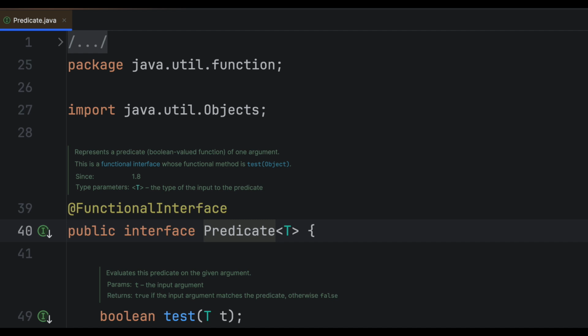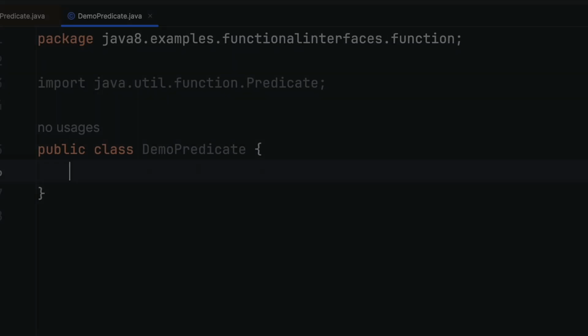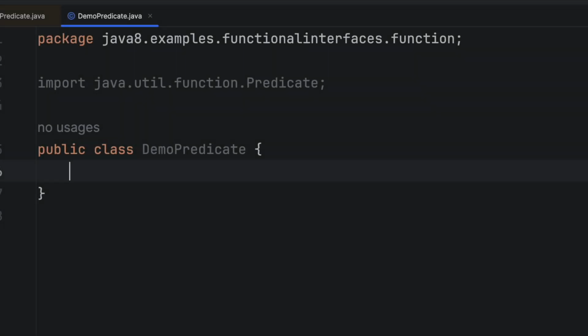The next functional interface we are going to look into is Predicate. As per Javadoc, Predicate represents a Boolean-valued function of one argument. It contains a single abstract method test, which accepts an input argument and returns a Boolean result. So if we need to evaluate an input argument and return a Boolean result, we can use Predicate. Now let's see how to use a Predicate using a simple example.